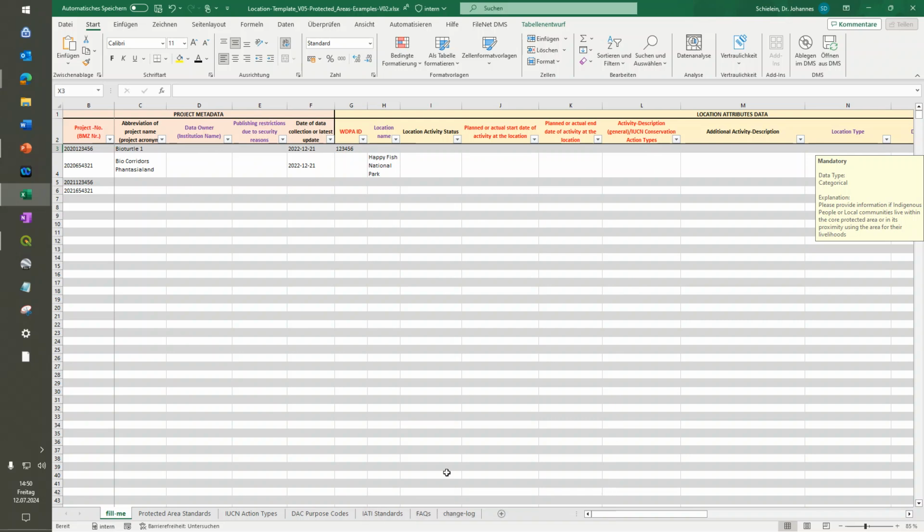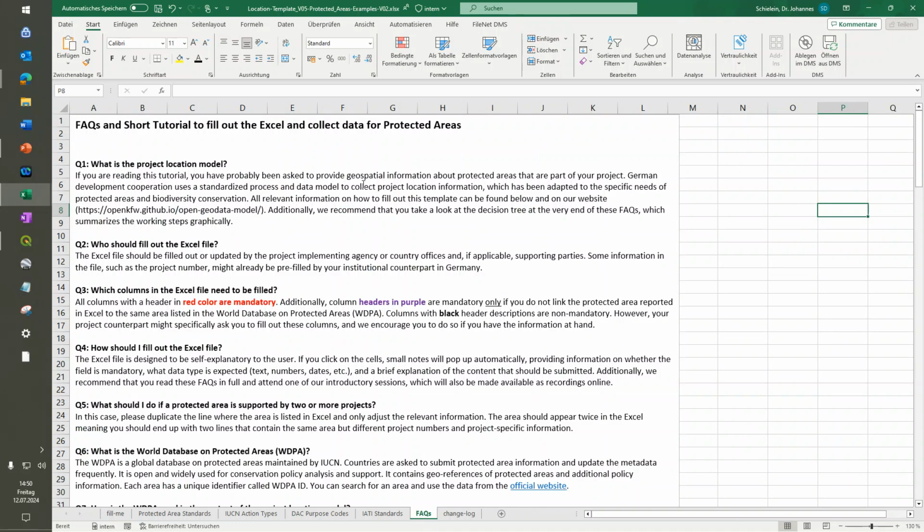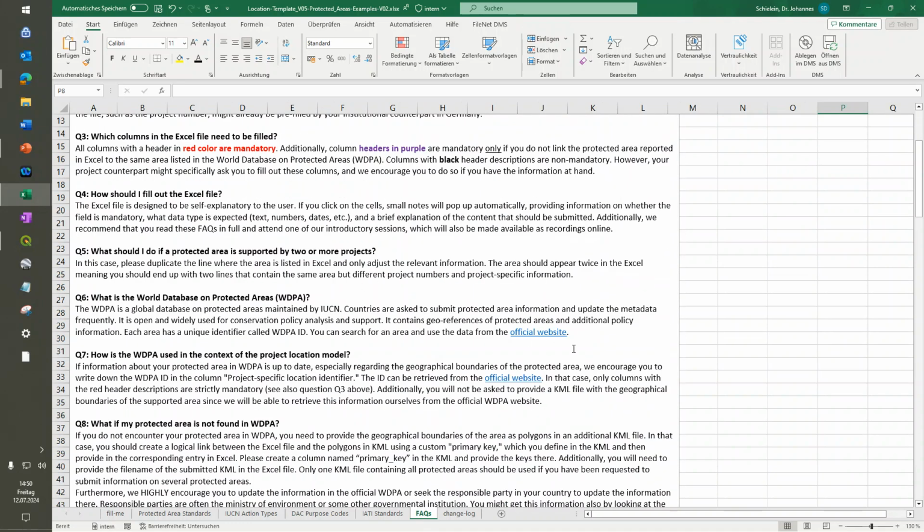We have different sheets: the FILMI sheet, protected areas, IUCN action types, stack purpose codes, IATI standards, FAQs, and changelog. For you, the most relevant sheet, because all of the information will be collected here, is the FILMI sheet. The other sheets contain information on some of these columns to make the categorical choices. You also have these FAQs here, which I recommend everybody to read because they already explain a lot of questions that might pop up in your head, but are hopefully reduced if you watch this video.